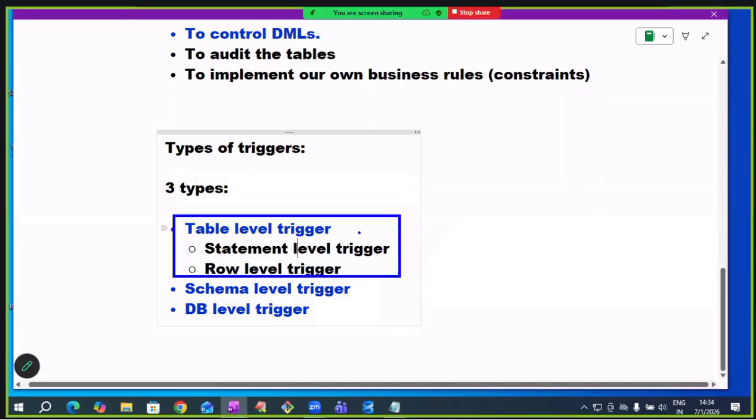Who defines this table level trigger? We are SQL developers, or you can say our job title is PL/SQL developer.